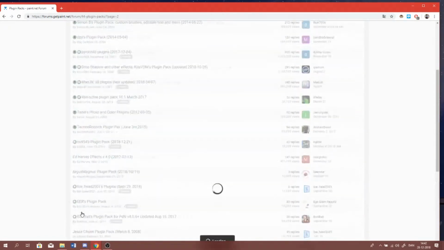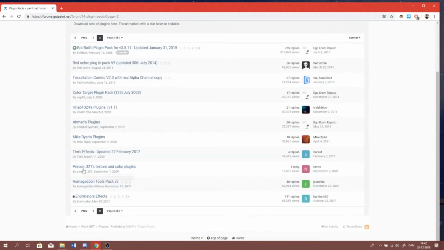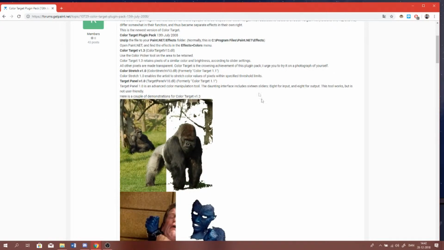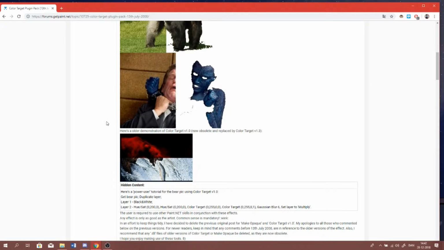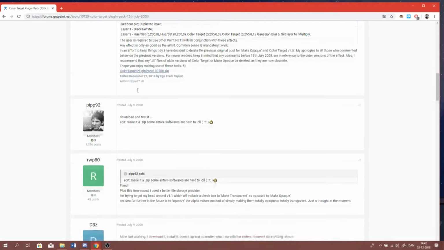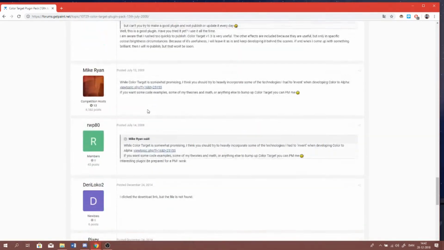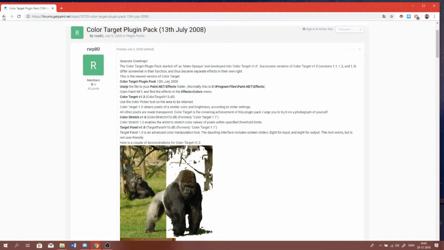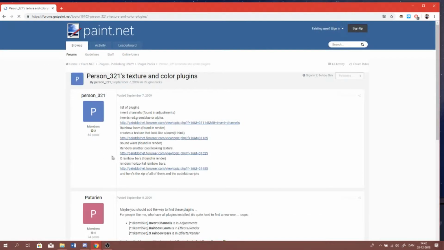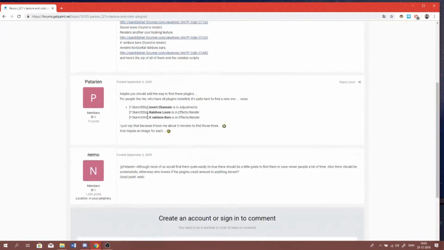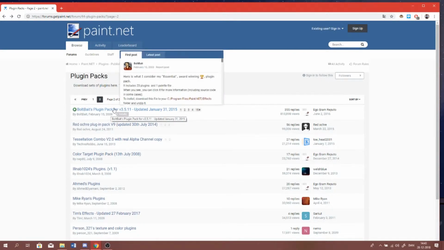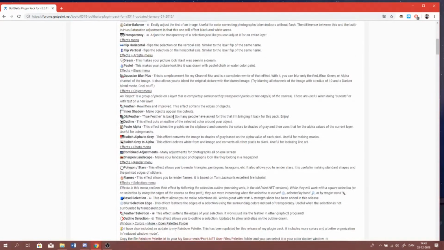But let's go in here as an example. There's this person who has a color target plugin from 2008. And yes, it's old, but I think some of it can still be really nice. I don't even know what this plugin would be able to do for you guys, so I'm not even gonna bother. Or well, we have this texture and color plugin from 2009. Oh, there's a lot of things that I don't know. Alright, this one is quite new, updated in 2015.